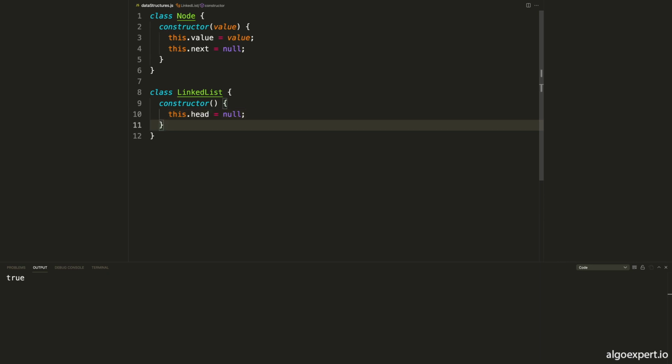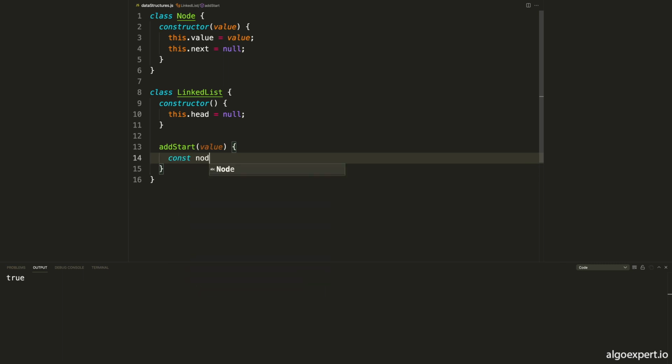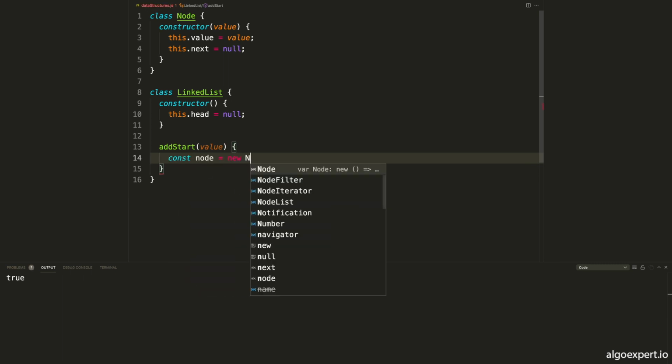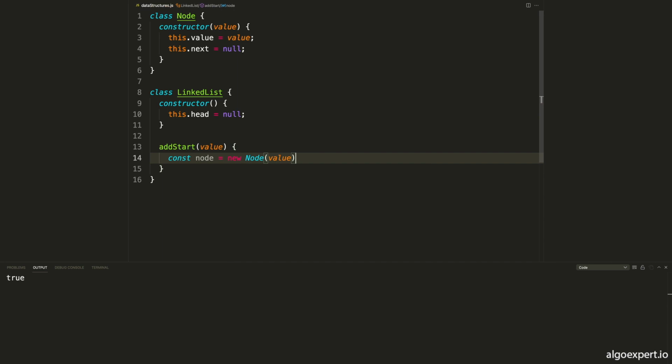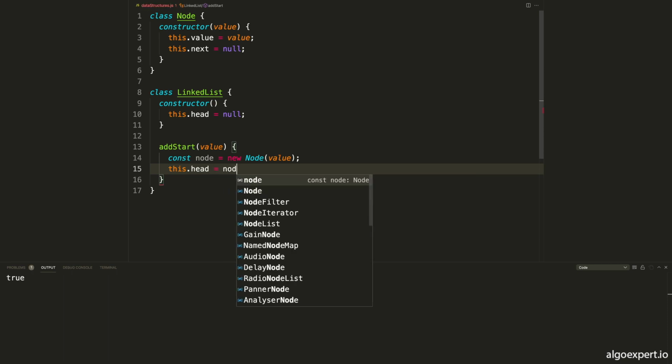Okay, and now let's implement a couple simple methods for the linked list. So for example, what if we wanted to add to the start of the linked list? So I will call this addStart, and we will take in a value. So then what do we need to do to add something to the start of the linked list? Well, first of all, we need to create a node. So we can say const node is equal to a new Node with the value. And next, we need to set the head to be this node. So we can say this.head equals node.